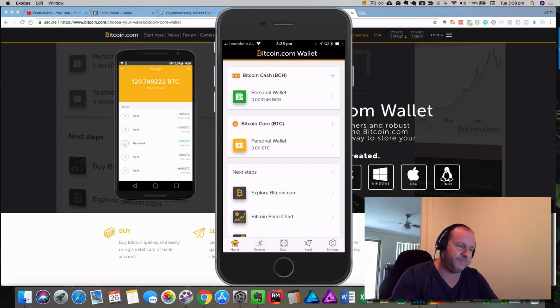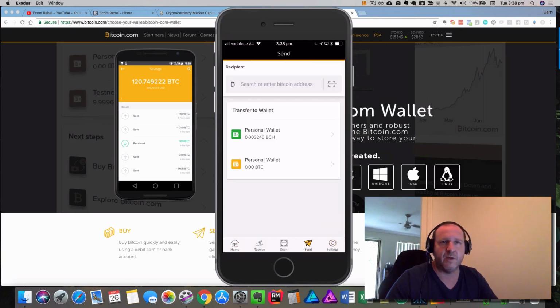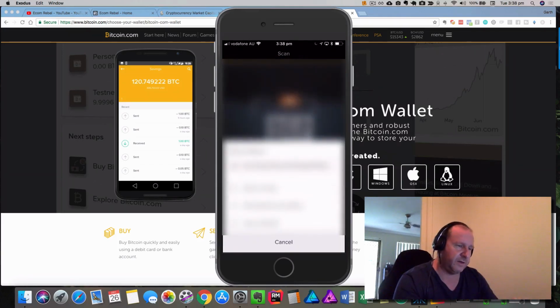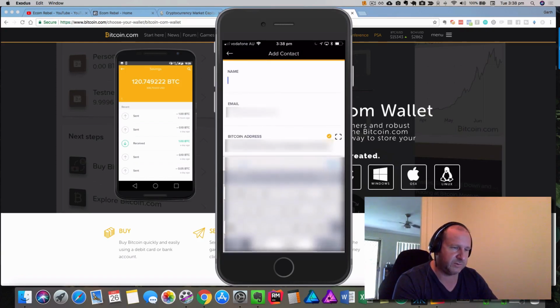So let's go back. So we go to send, and we need to get our Bitcoin Cash address. So what we can do is either type it in or paste it, but I'm just going to use the QR code. So let's select it, and now it's got the address, and we want to add a contact again, so we'll do that again. In my email. Okay, so that's done.